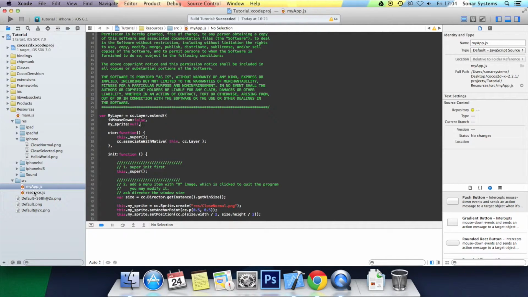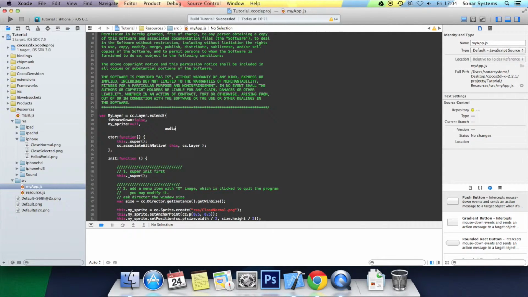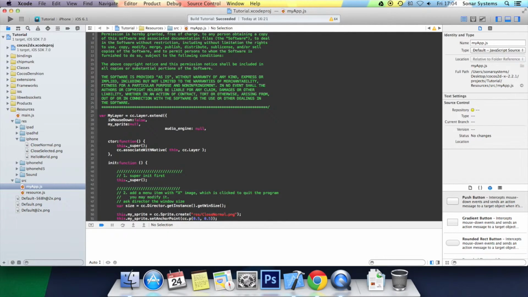You want to go to myapp.js, and now we want to add a couple of variables at the start here. The first one is going to be called audio_engine, and we're going to make that equal to null, put a comma. The next one is going to be effect_file, make that equal to null as well, and put a comma. Now let's sort out the formatting.